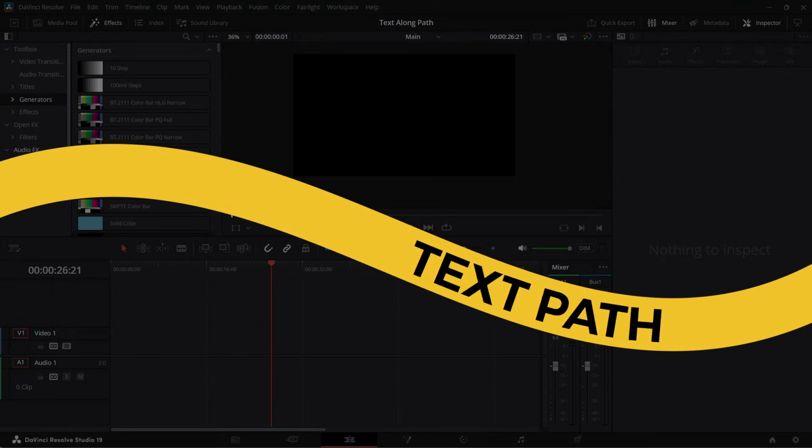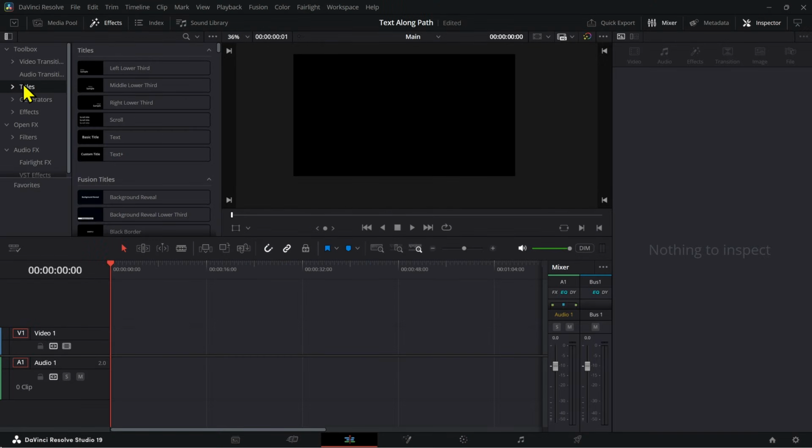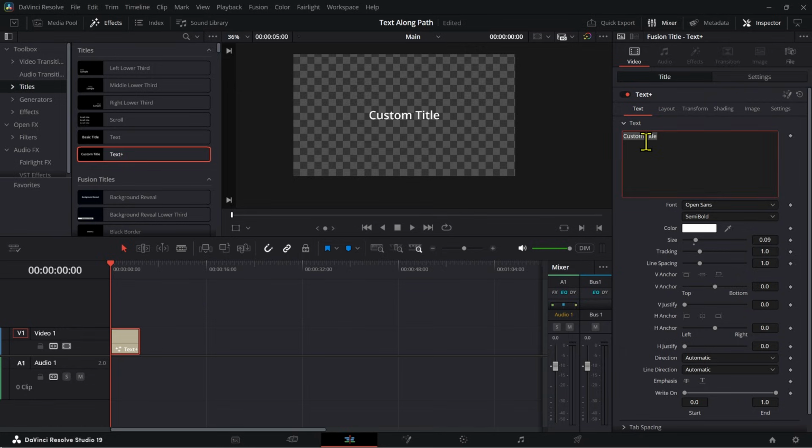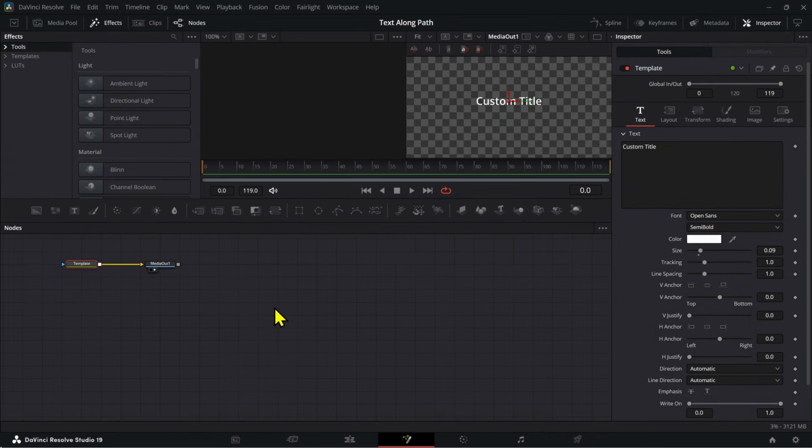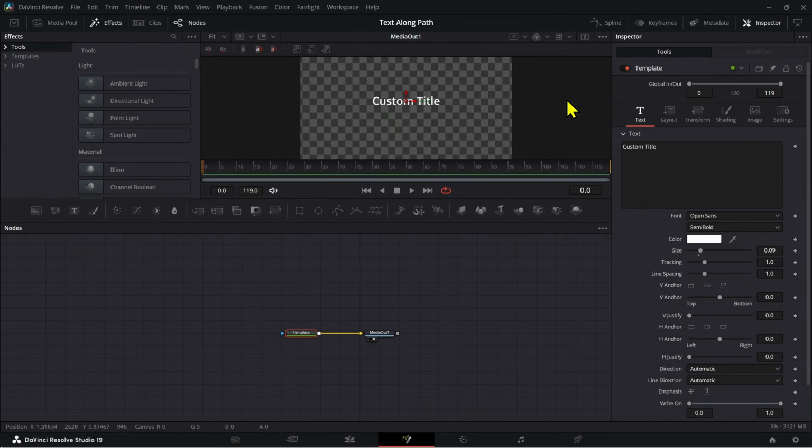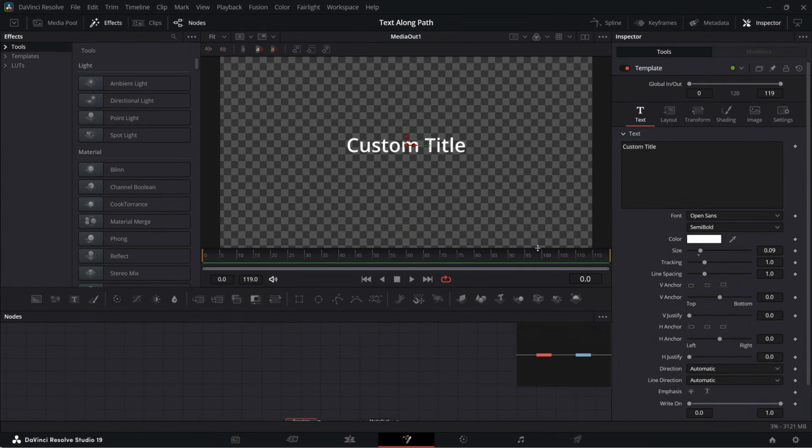All right, the first thing that we need to animate a text along path is actually just a Text+. That's it. If you want, you can already add your text right here, but we're gonna be working in Fusion. So just open this in Fusion and you're good to go. All right, now the first thing, I'm gonna make this a little bit bigger so that we can see this on screen. And we're gonna move these around a little bit.